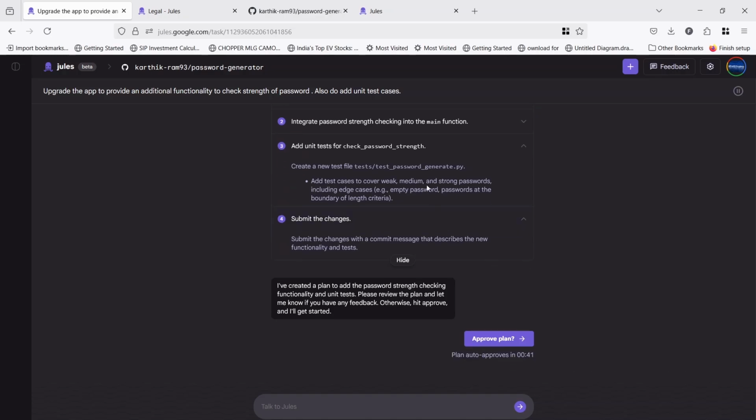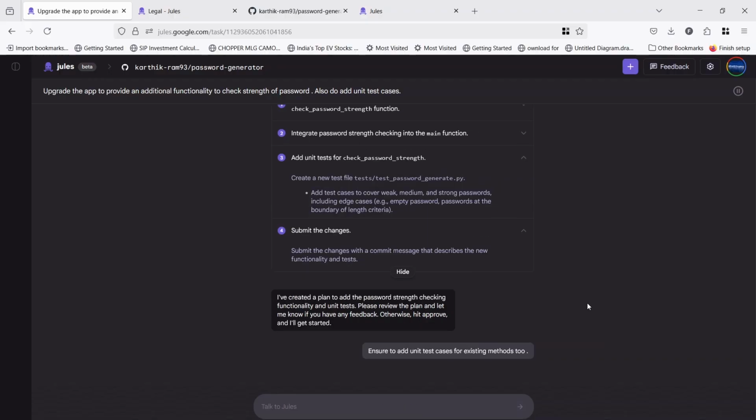Now I can either approve the plan or I can ask it to make some changes. So I'm basically asking Jules to add unit test cases for the existing methods also. So I did not approve the plan. I have given additional feedback to Jules. Let us see how it is processing my request.